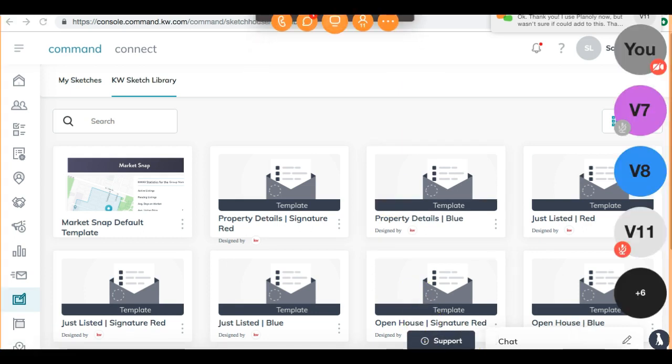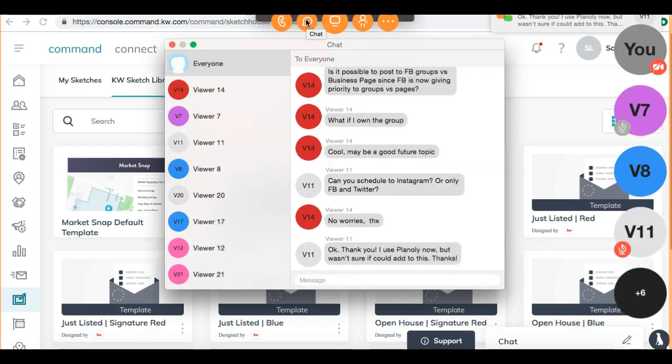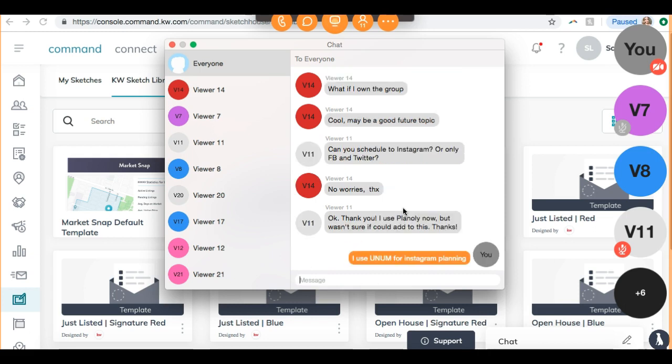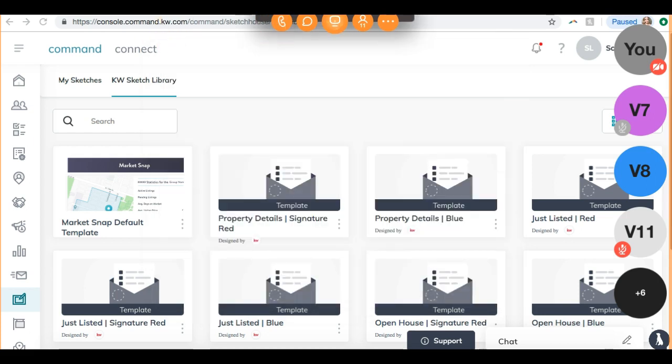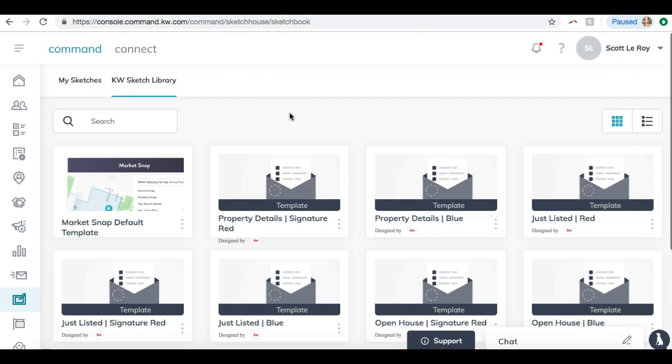Yeah, I don't think there's a way to add that in. I have one. Yours is probably better. I have Unum. I don't know how you say that. I use Unum for Instagram planning, I guess, is the way to do it, but I honestly don't know too much about that. I don't know which one's better. This one's just really pretty looking, so I kind of like it, but I'm sure yours is probably better. But yeah, you can't integrate those into Command at the moment.